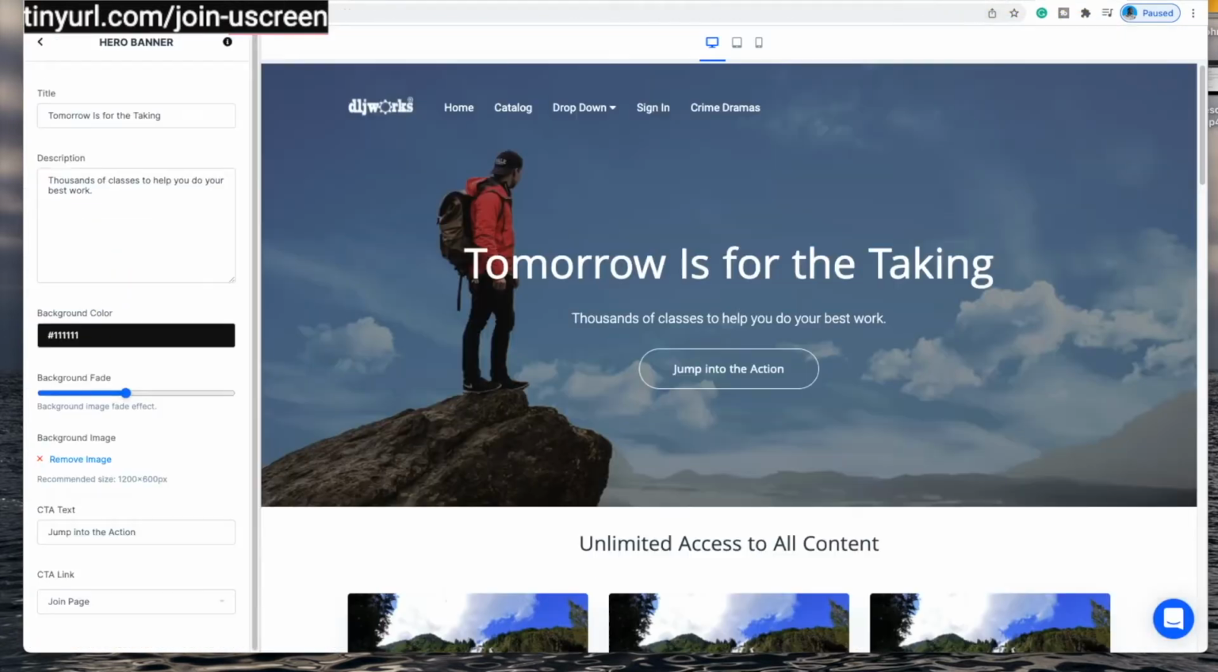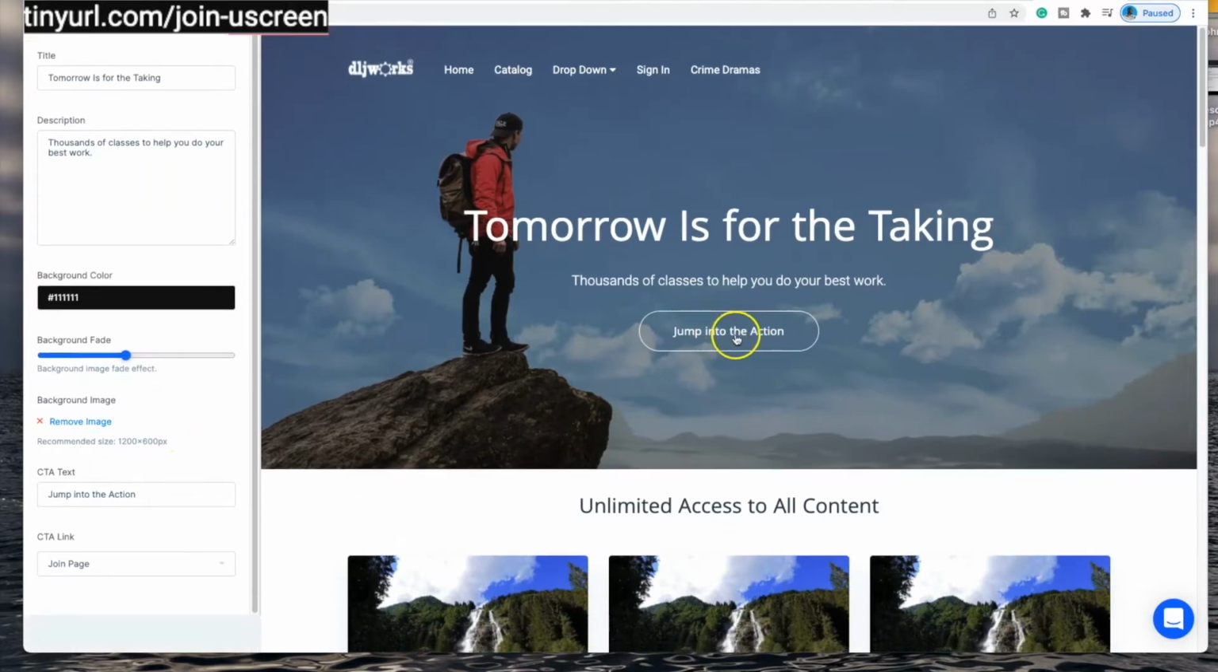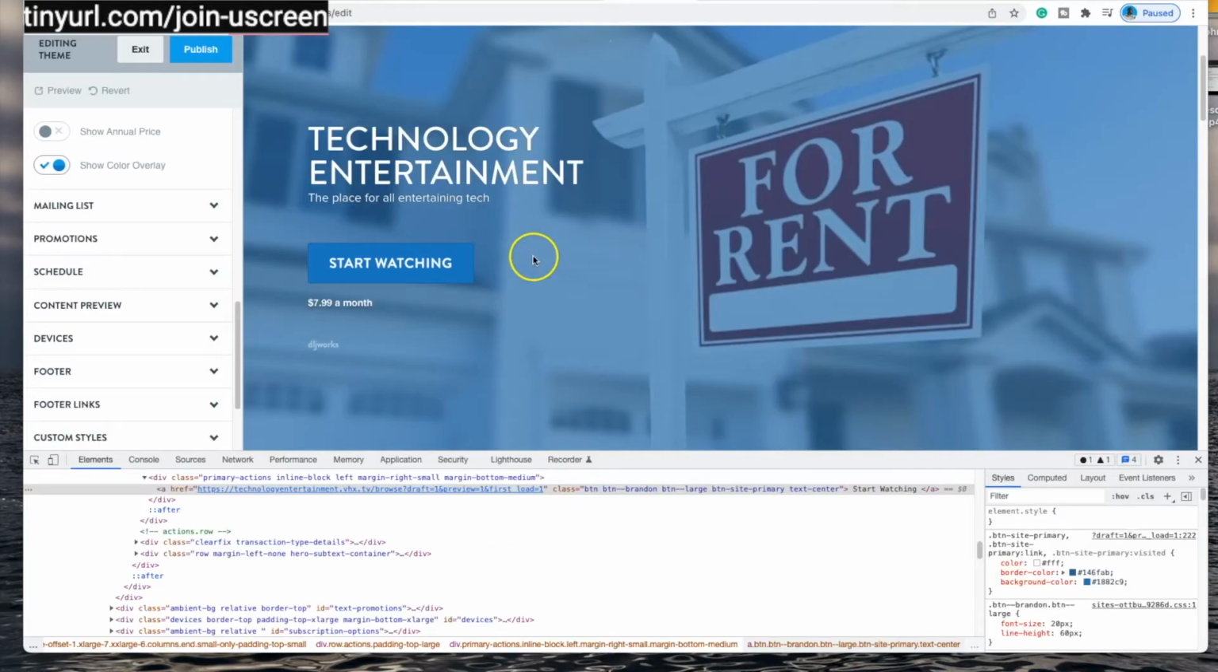With Uscreen, that's not really an issue. Look, jump into the action. This is something I put in because I also help people with their Uscreen accounts. I could just simply put in subscribe now. They offer it here already. I could just change the text of the button. No problem, no issue, no code necessary. But it is an issue with Vimeo OTT.